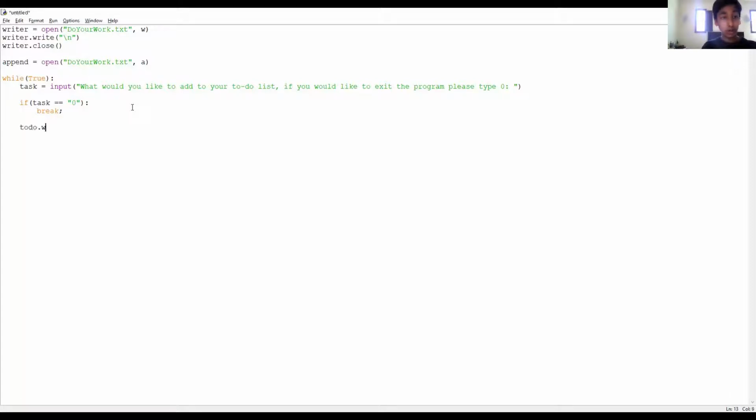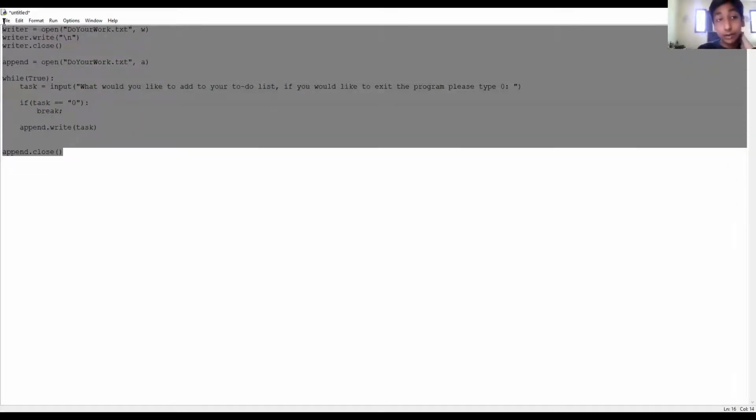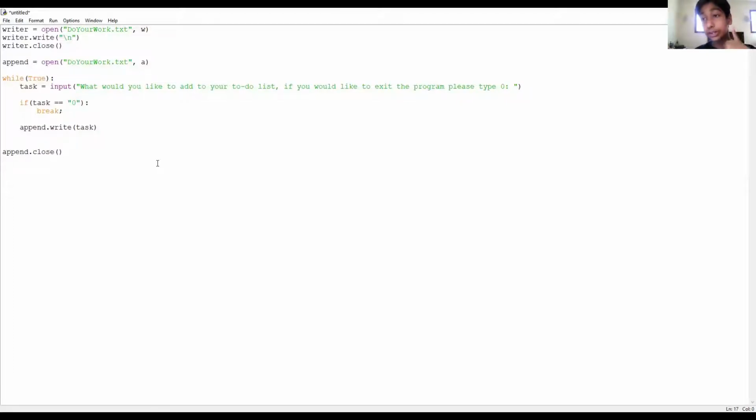So once that's done, now we can actually write. So to-do.write, and now we're just going to write task. And now what we want to write, not to-do.write, sorry, append.write task. And now all we want to write is append.close. And this should work perfectly. It'll write it in the file and we'll be good to go.